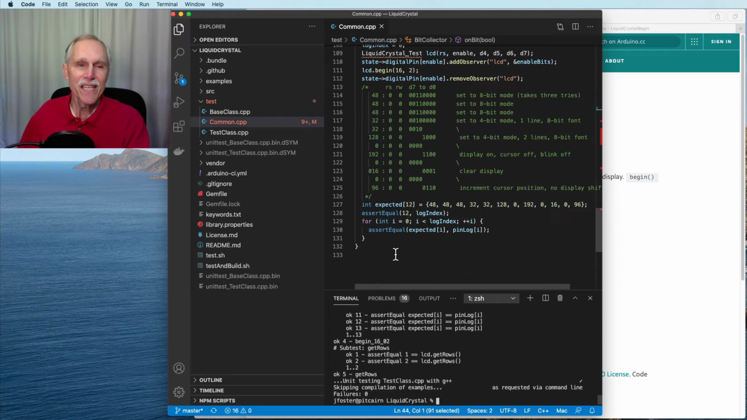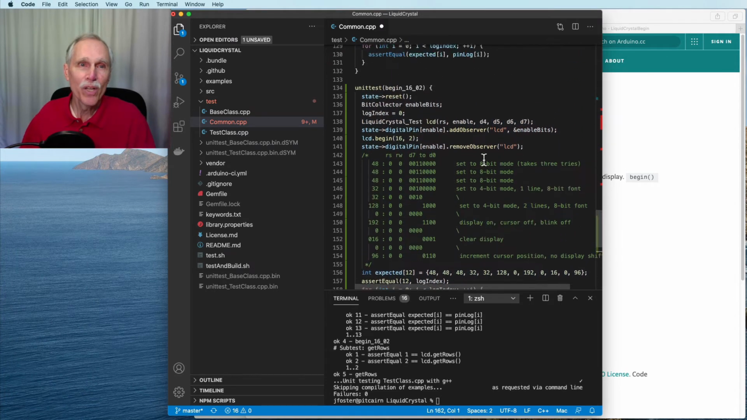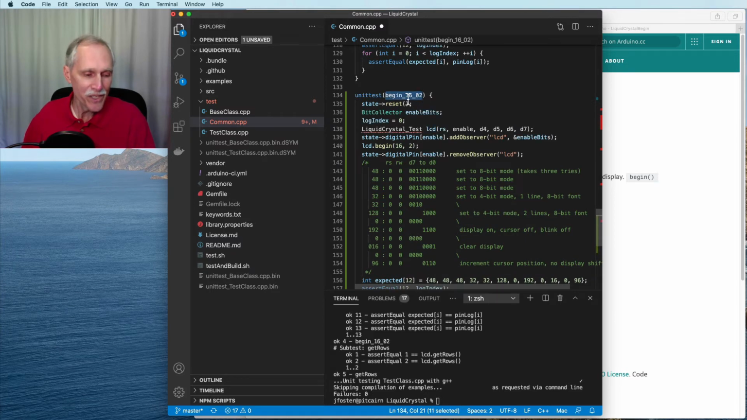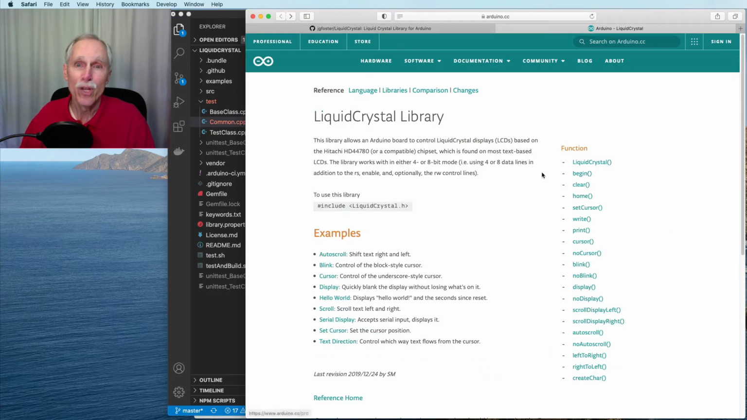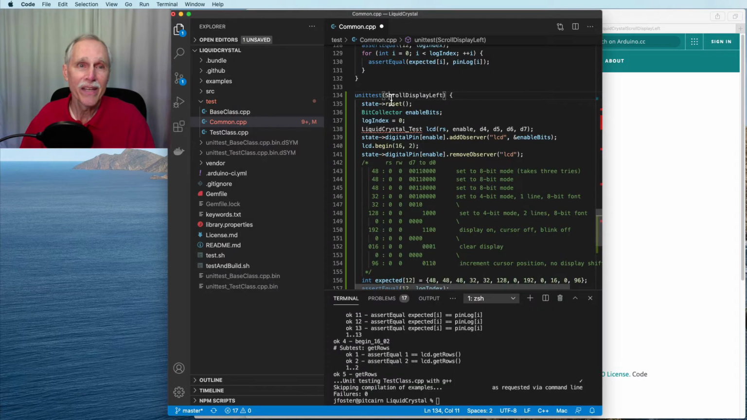So let's take and make a copy of this function. We'll name our test scroll display left, since that's the function that we're testing. And let's go look a little bit at that. This scroll display left does not take any arguments, so we can take that. We'll go ahead and do a reset, create our bit collector, reset the log, instantiate the object.